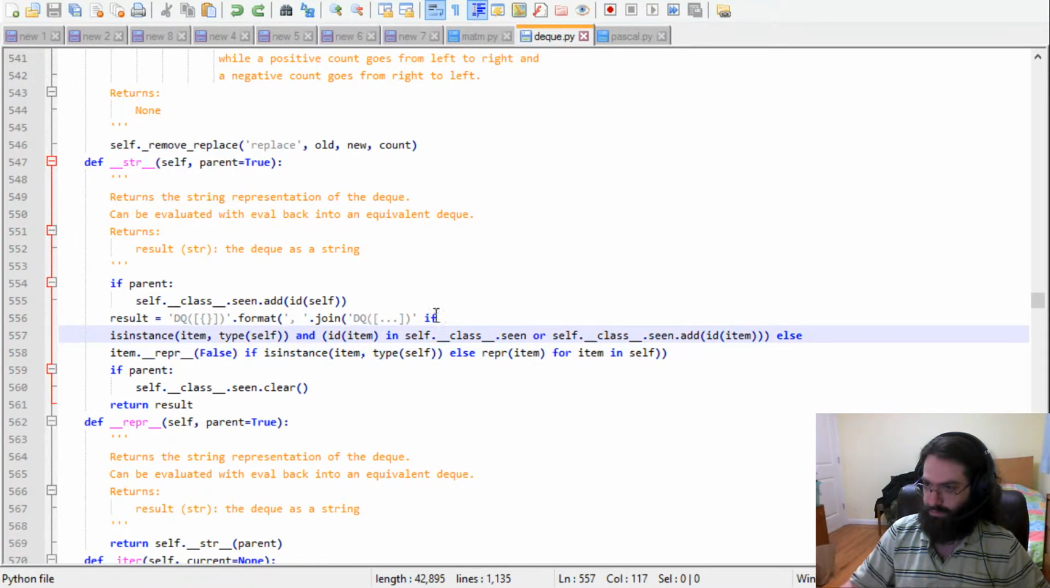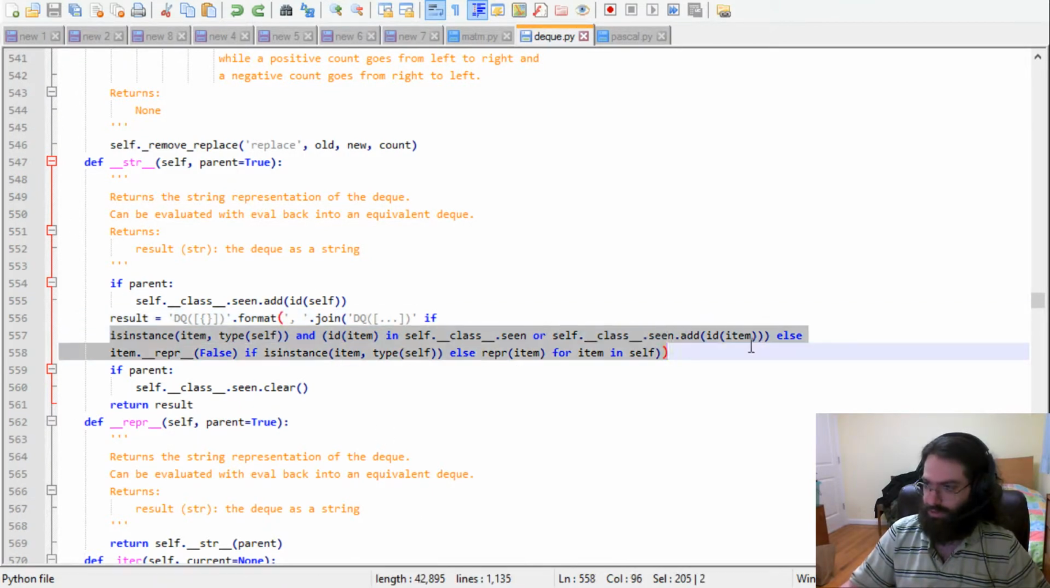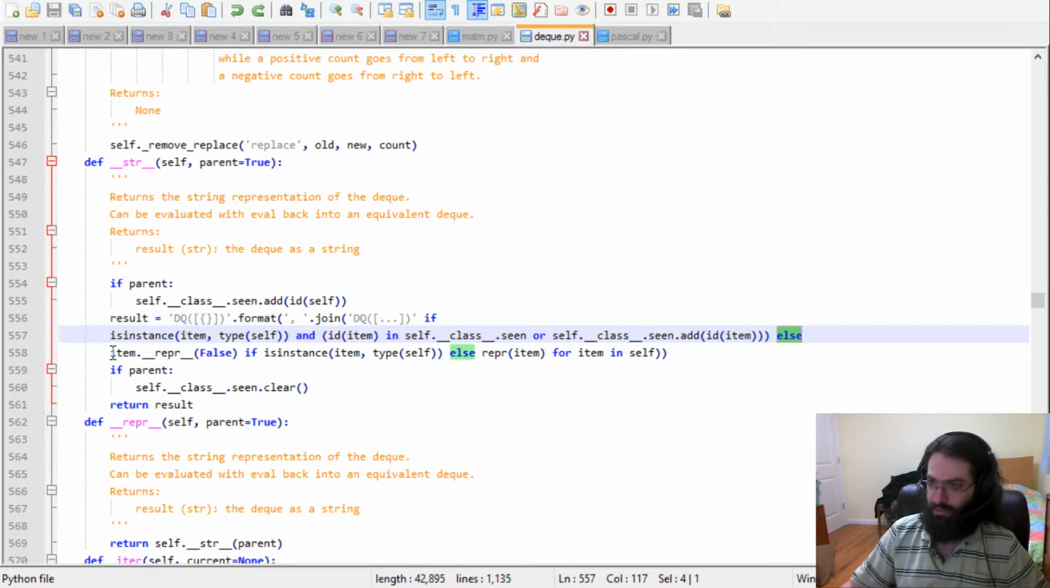Where's the if? Oh, here we are. We have a static representation of a deck that will indicate it's recurring. So we'll put this in if this condition is true, which we'll get to afterward. Otherwise, we will just get the repro of the item. Oh, I extended that ternary, didn't I? This, if, that, else. This, if, that, else, whatever.